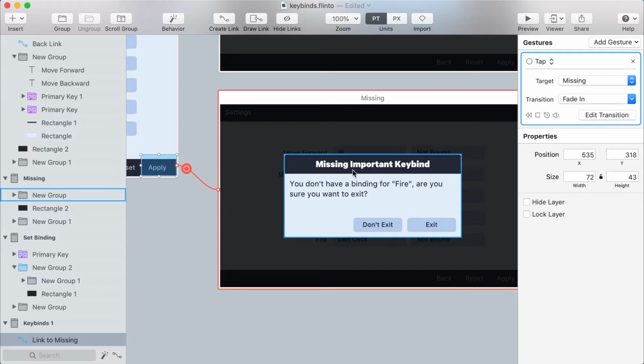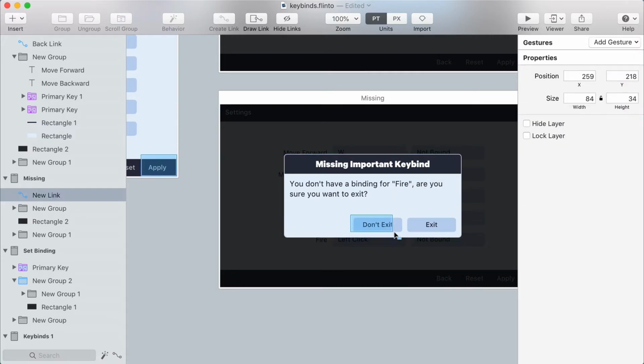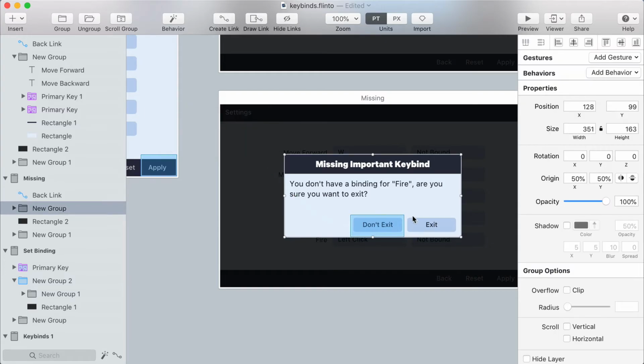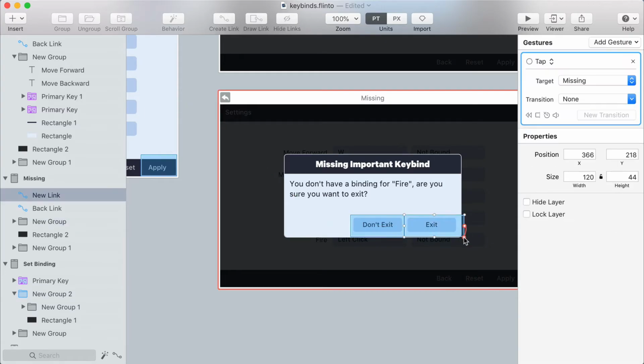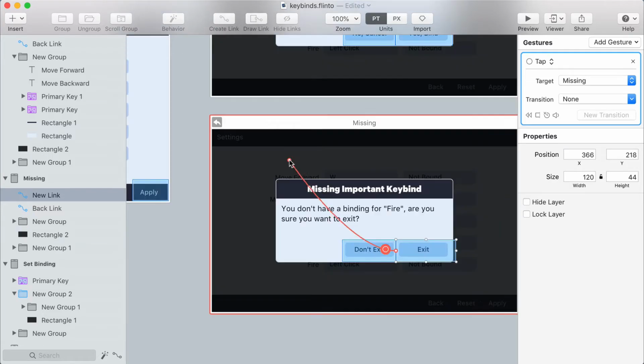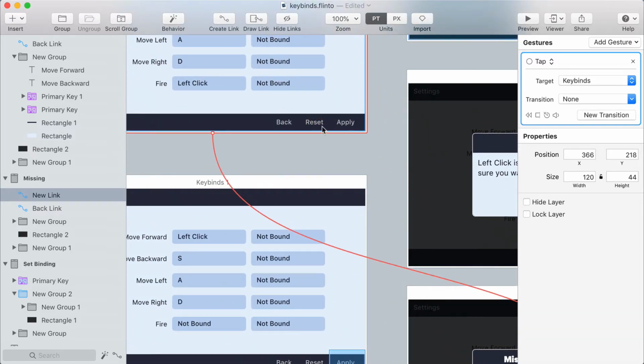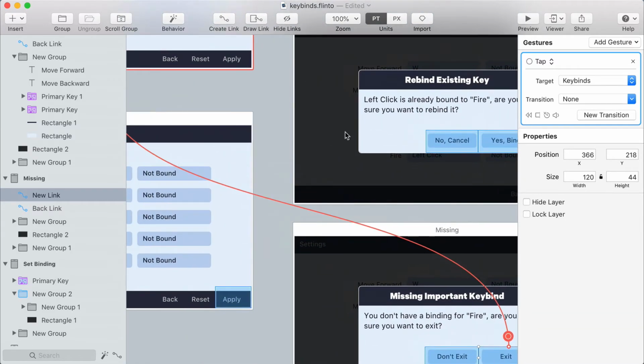So maybe if you were the developer of this game, you could come up with a list of the really critical key bindings and warn if you're leaving the screen without that bound. Because I've actually unbound fire, went into a game, and I couldn't shoot, and so that wasn't fun. So you could say don't exit, that would just take you back. And if you say exit, then you can go on and play the game. So I don't actually have a screen where you would go when you press exit. I'll just link that back to my home screen so I can start over in this prototype.